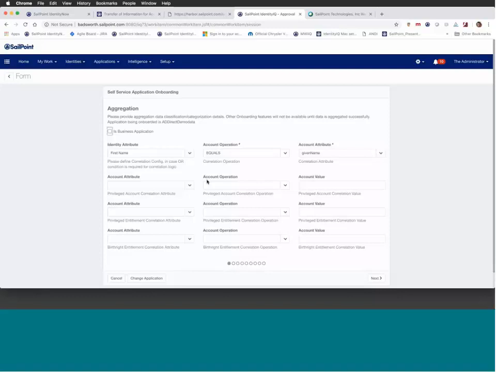All right, thank you. Another question. How does the self-service flow support the work required to actually set up the aggregation for sources that aren't LDAP, flat file aggregation, for example?